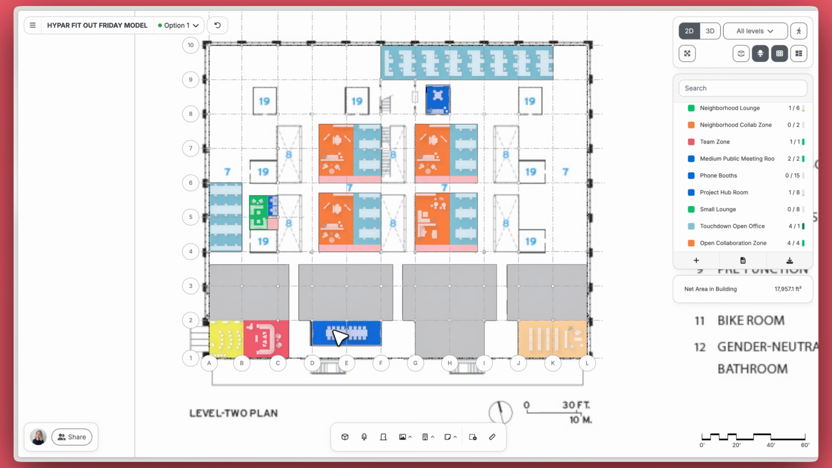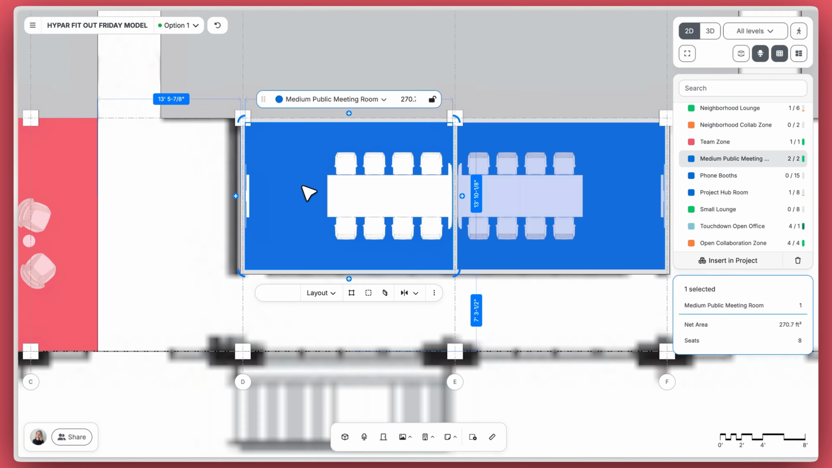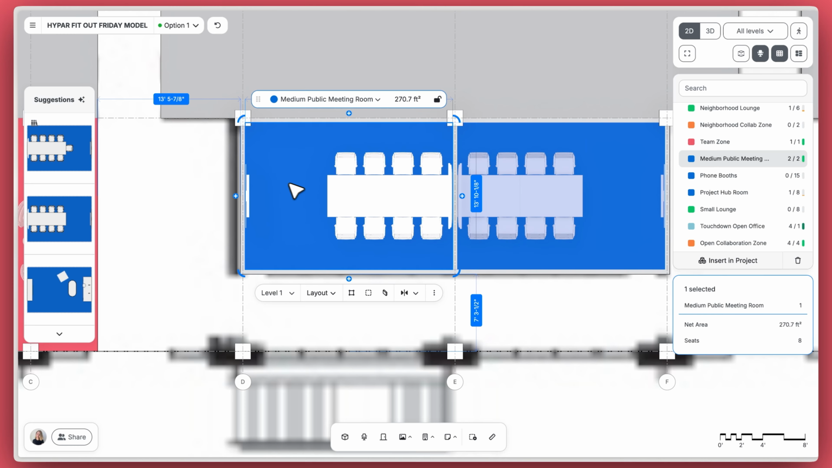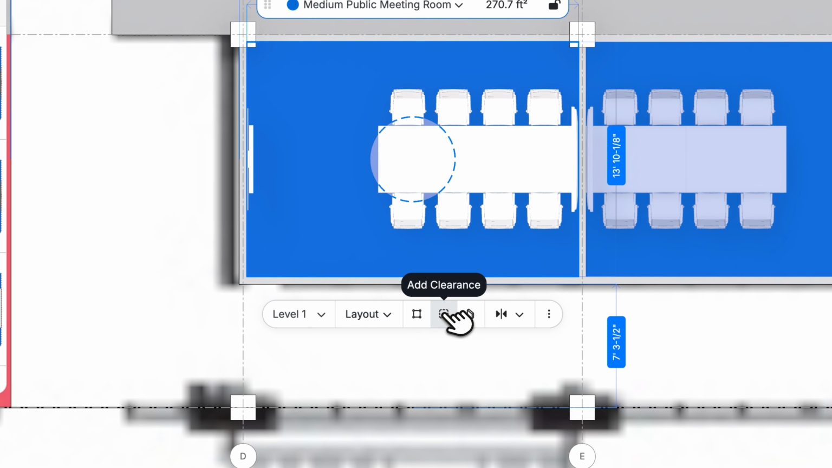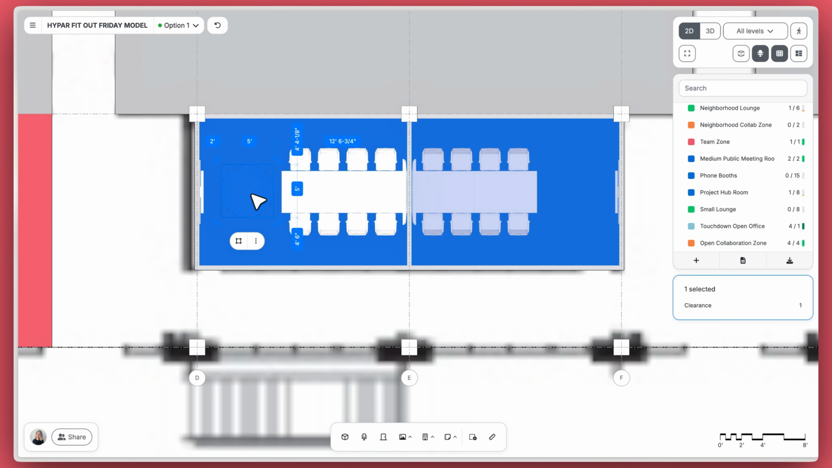Let's indicate that this public meeting room is wheelchair compliant. If you're a paid Hypar subscriber, you can use clearances to indicate this. Just click on the space, then hit Clearance. That adds a clearance directly to the room.